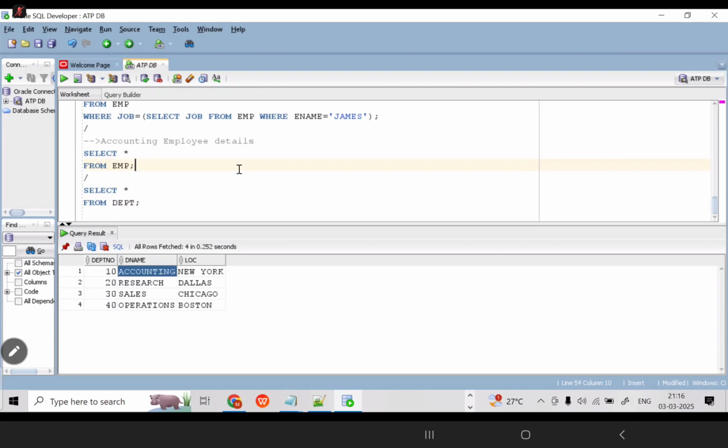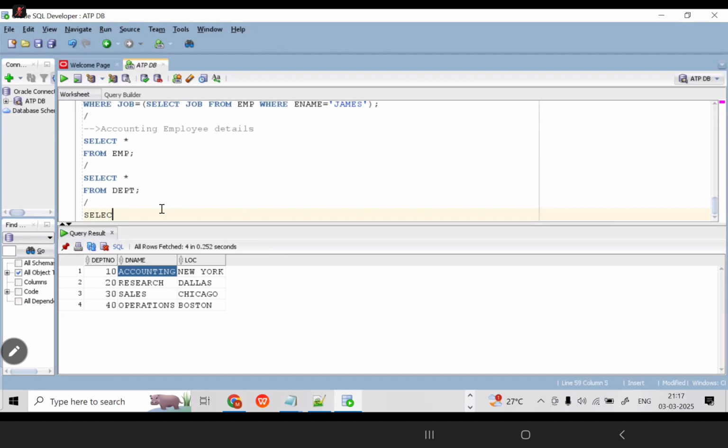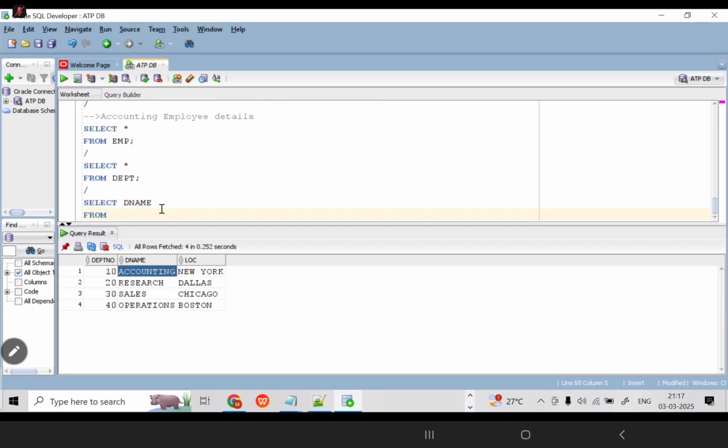That is what I want to find out. For this accounting, how many employees are working? How can we write the query? There are 2 tables: one is the employee table, one is the department table. The accounting value is coming from which table? Department table. How can we write the query? Select D name from DEPT, department only. Now run the query.